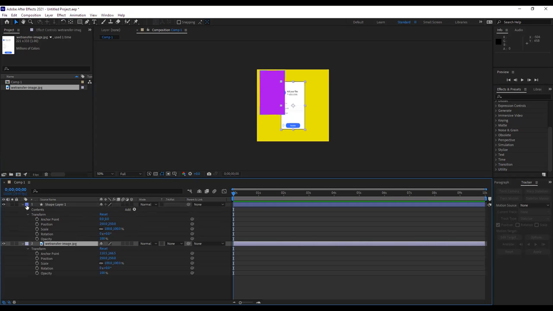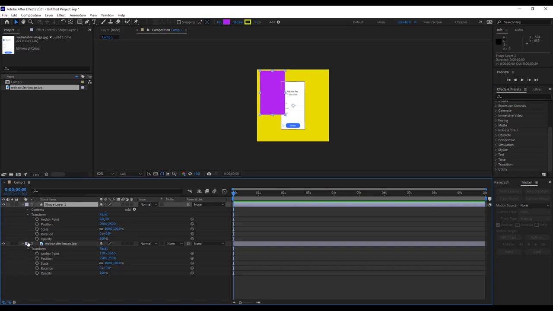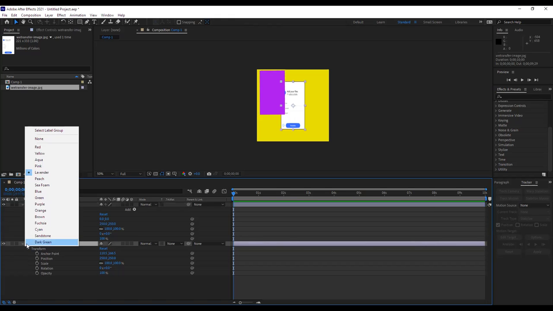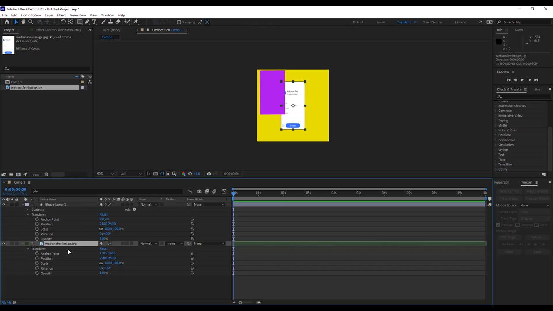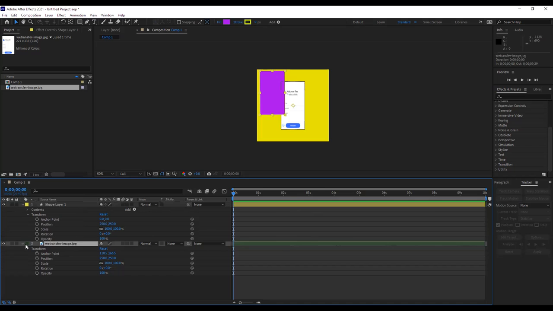So I'm going to color code this and I'll just click on the color chip and I'm feeling lavender. And then this image down here, dark green. And you can see how your layer itself is color coded. Just again, just a visual thing for identification purposes, but that's all.